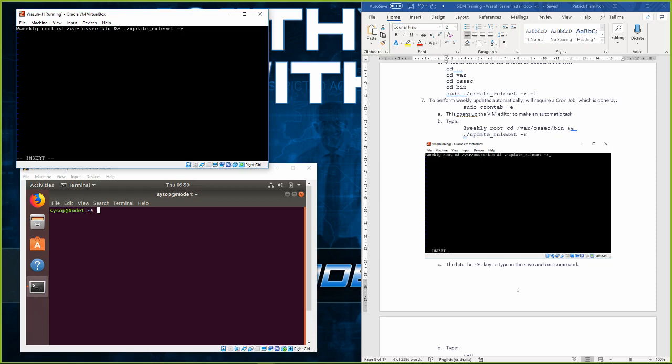And then you will need to press Escape in order to save it, to get out of the insert mode. I'm going to also copy this and put it into the chat. Okay, back to the server.